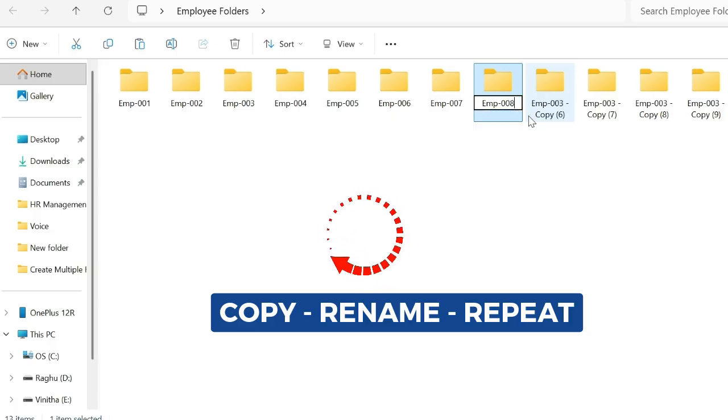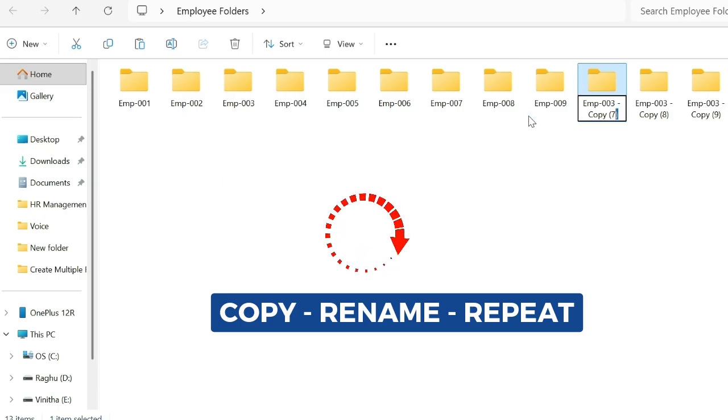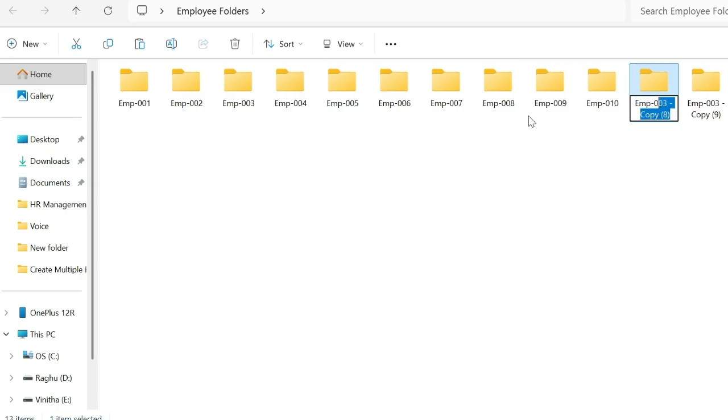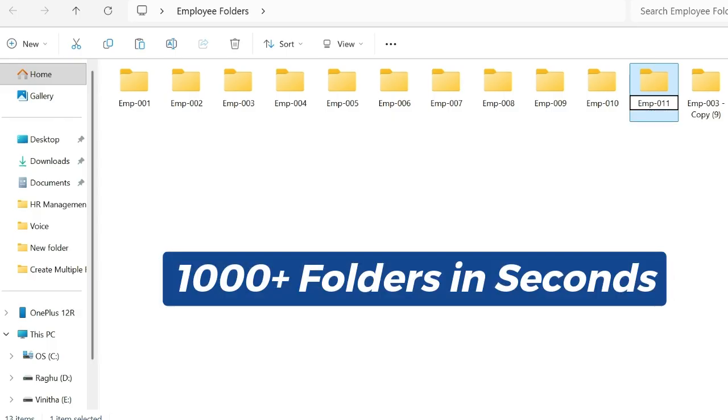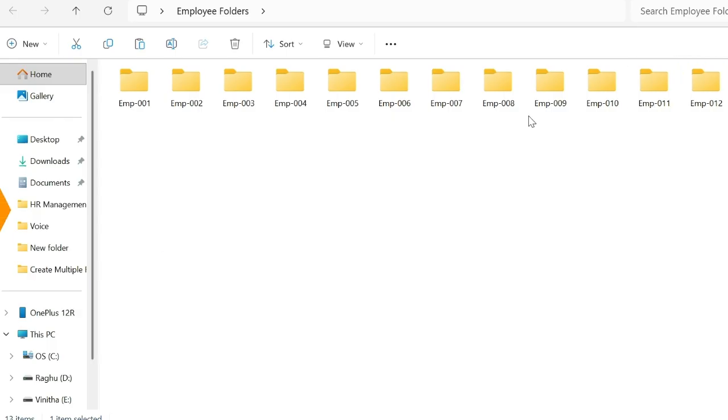It takes time, it's repetitive, and honestly, it's not the best way to work, but there is a much faster way. In this video, I'll show you 3 different methods to create these folders in seconds. And once you learn them, you'll never want to create hundreds of folders manually again.